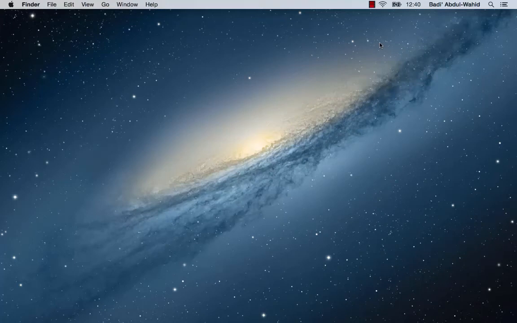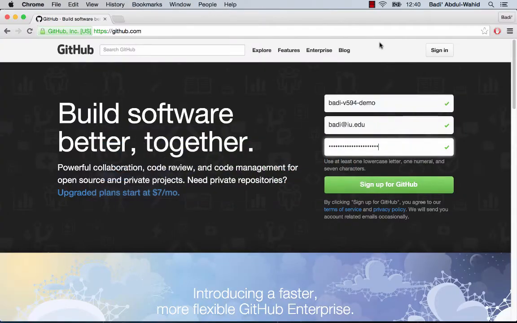This section will show you how to create your GitHub account. First, you need to open a web browser and go to github.com and fill in your account information. You will need to provide a username, an email address, and a password.